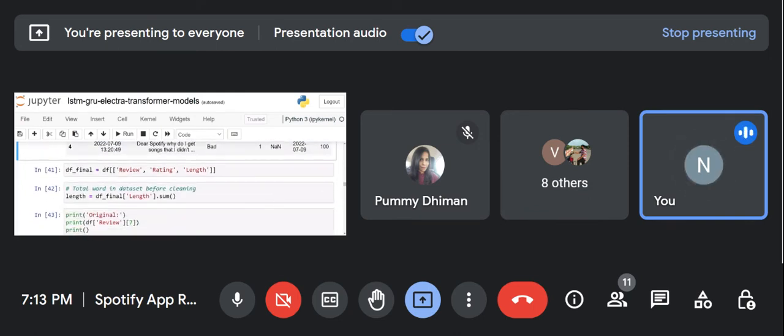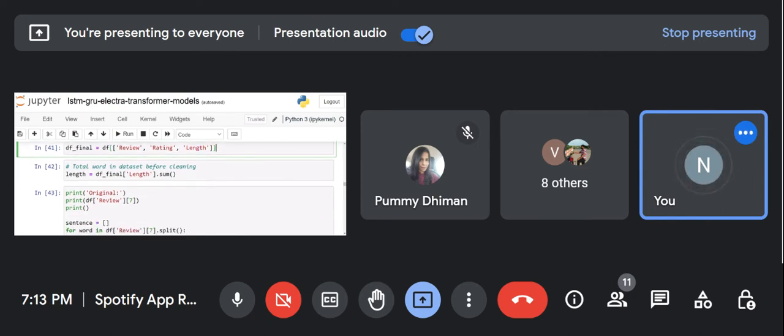Then the next thing is, from this data frame I'm creating a new data frame. From the new data frame I want only 3 columns, that means review, rating and the length. Only these 3 columns are required, the remaining I don't require. And then I can take the total length of my data set, the total words which are present in my data set. Before cleaning I can print how many words are there, because the next thing is I'm going to remove the stop words, punctuation and everything. So this is the total length of my words before cleaning.